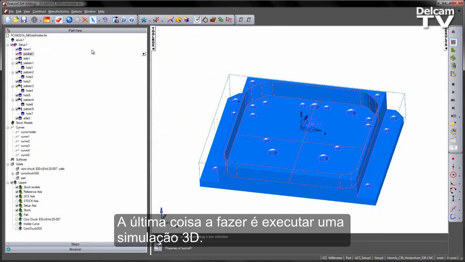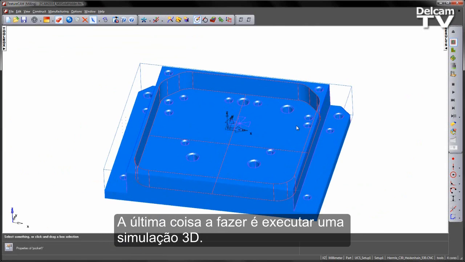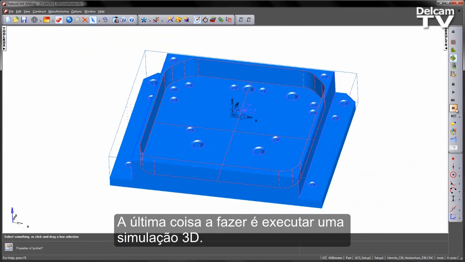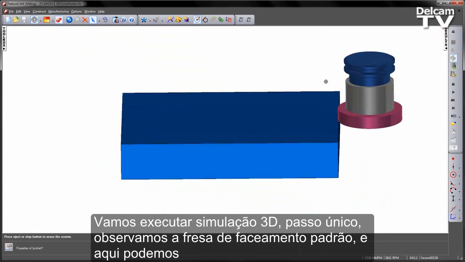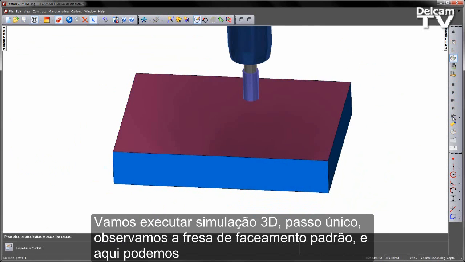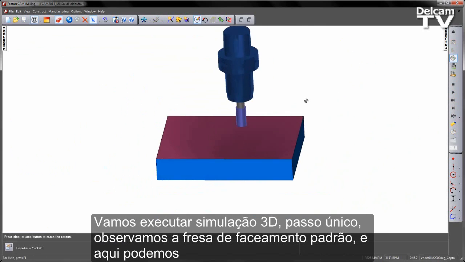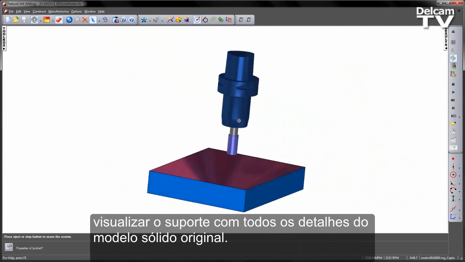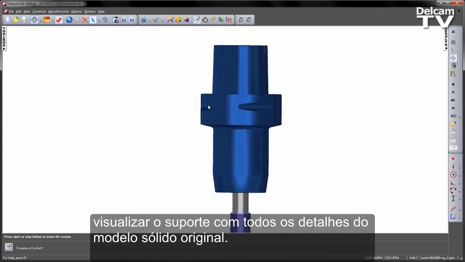Final thing to do is a 3D simulation. So I'm going to go ahead and do a 3D simulation, single step. You can see my default face mill, and now you can see my holder, which has all the detail that we saw in the original solid model.